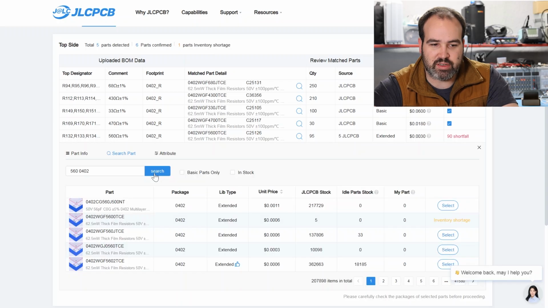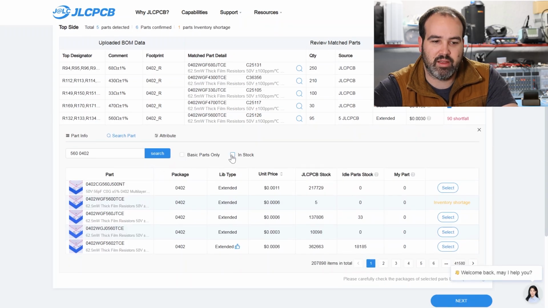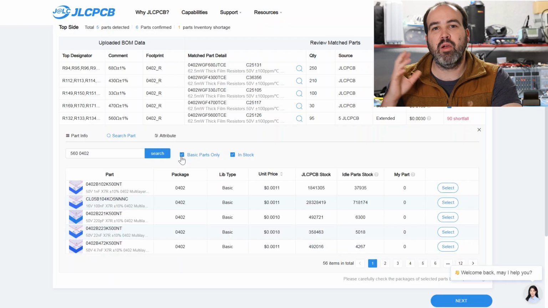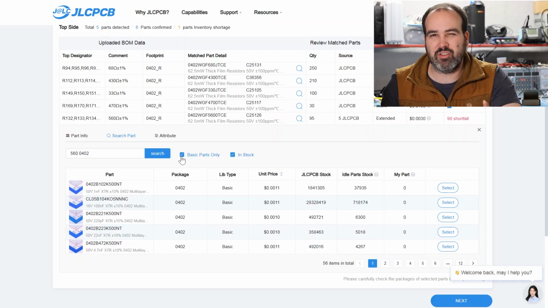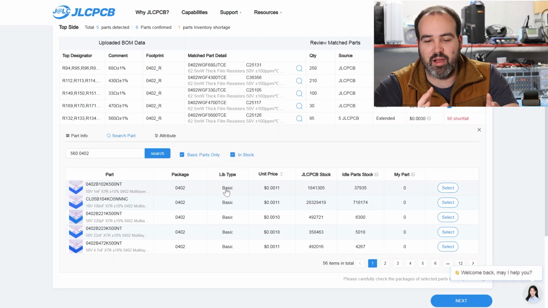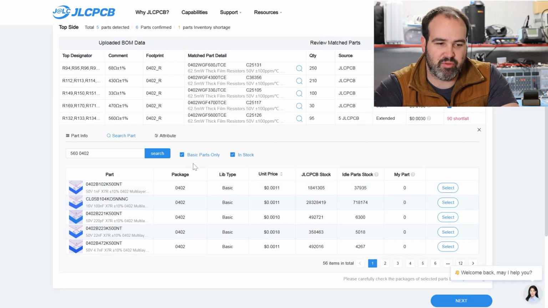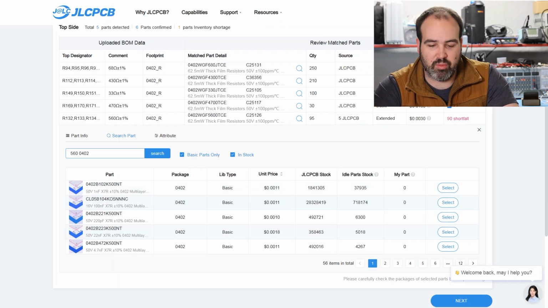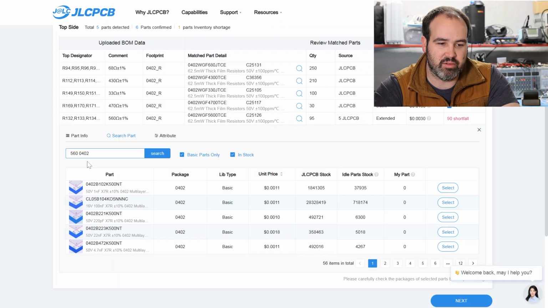what you might want to do first is say in stock and potentially basic parts only. So they have an extended part library, which has more limitations. These are parts they can get from DigiKey Mouser or may have from them. Basic parts are ones that they've got tons of stock of. So I tend to, if it's just resistors and capacitors, prefer to do that. But, whatever. If you need extended, no big deal.